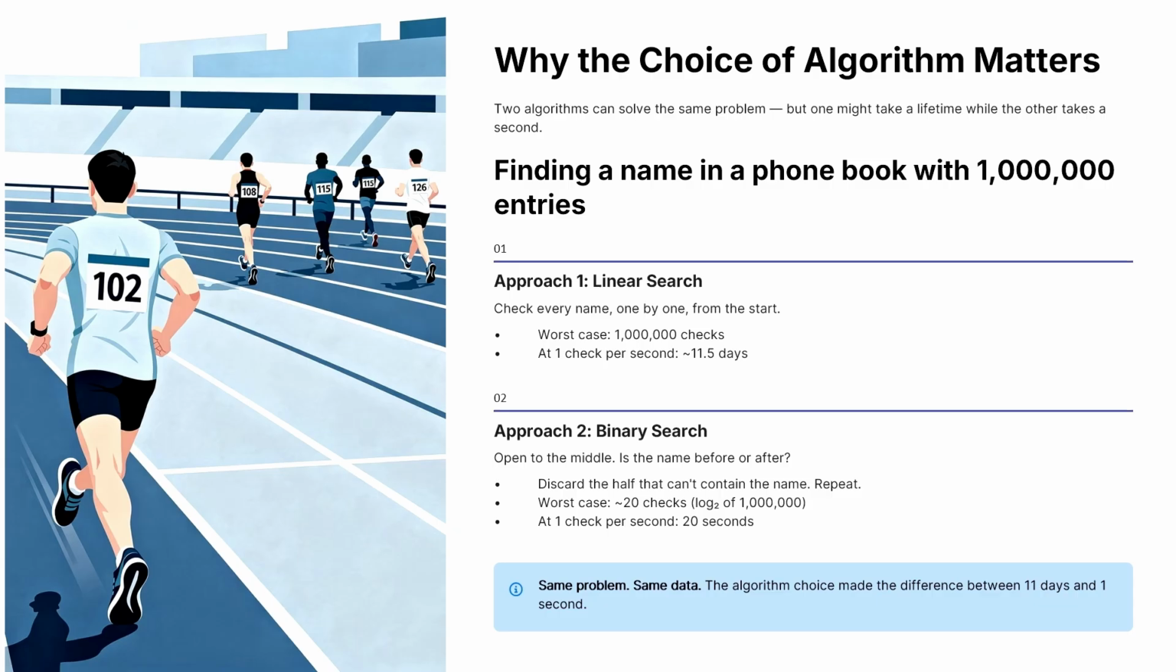Instead of checking every name, it opens directly to the middle of the phone book. Then it asks, is the name before or after this point? Half of the book is immediately eliminated. Then it repeats the same process, checking the middle of the remaining section and cutting the search space in half again. This continues until the correct name is found.